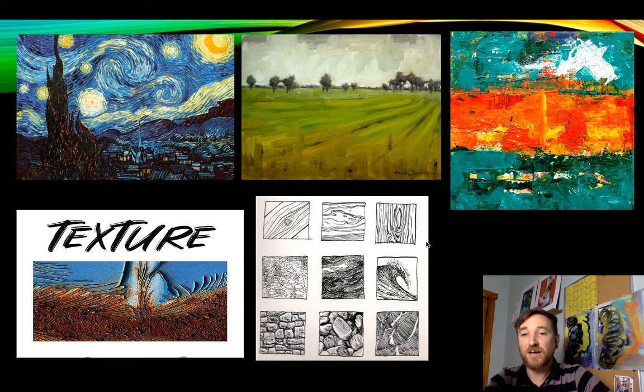But in painting, your brush strokes speak a lot to texture. So we have a very famous painting by Van Gogh on the left, Starry Night, where he used a lot of little brush strokes, a lot of different colors to create a certain type of texture, versus the painting in the middle, where it's much more smooth and lightly applied, and there's not as much variation between the colors, which creates a much different texture, versus the painting on the right, where you could see elements of a palette knife, scratchy elements. It has a very rough texture to it.